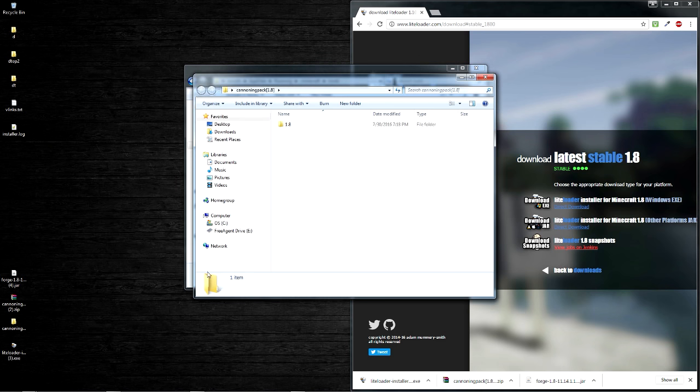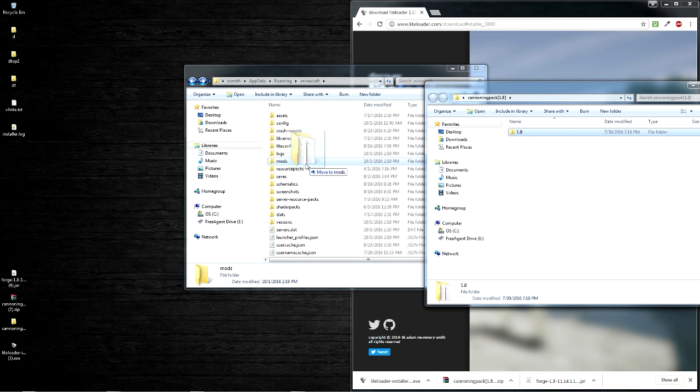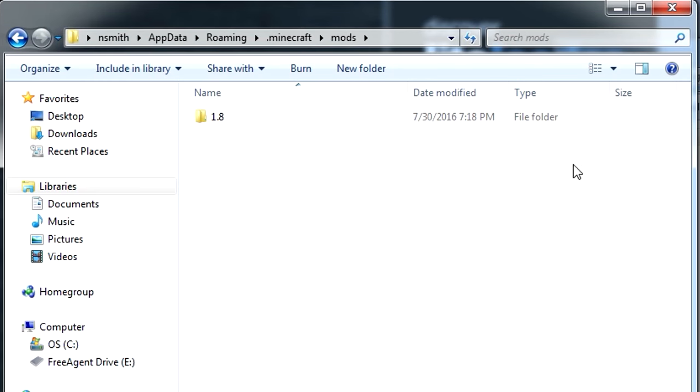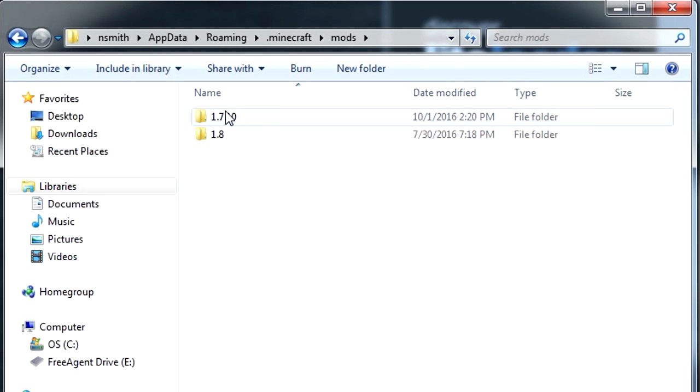So that's where we open up our cannoning pack and just drag this 1.8 into the mods folder. So now if you have 1.7 Forge or 1.7.10, whatever, you can just drag that as a 1.7.10 folder into your mods folder in .minecraft, and you'll be able to switch between versions. If you switch from 1.8 to 1.7, you won't have to change out the mods. So what I mean is, if you put that in there and you have a 1.7.10 Forge client, then you won't have to switch the mods in and out.